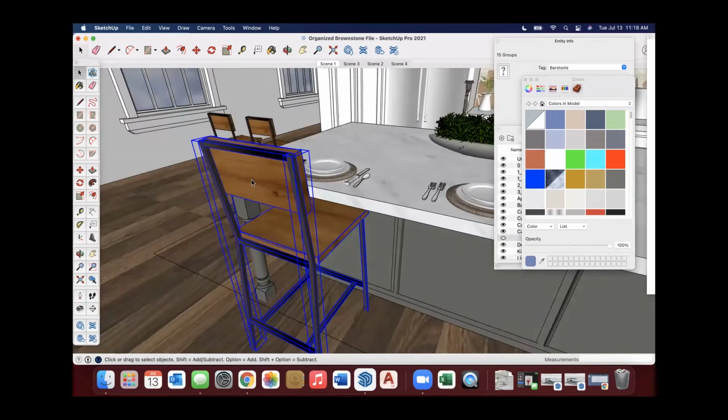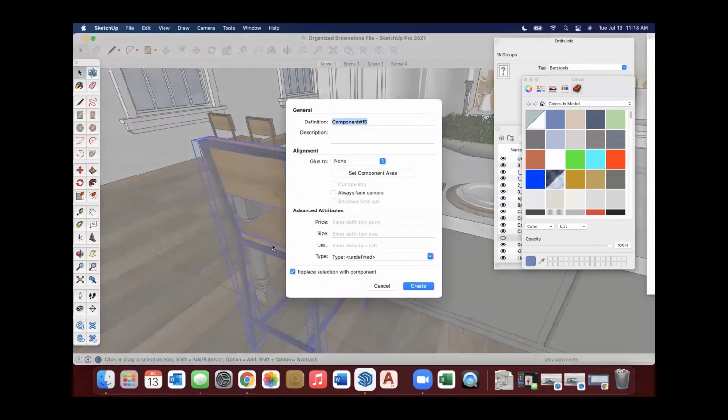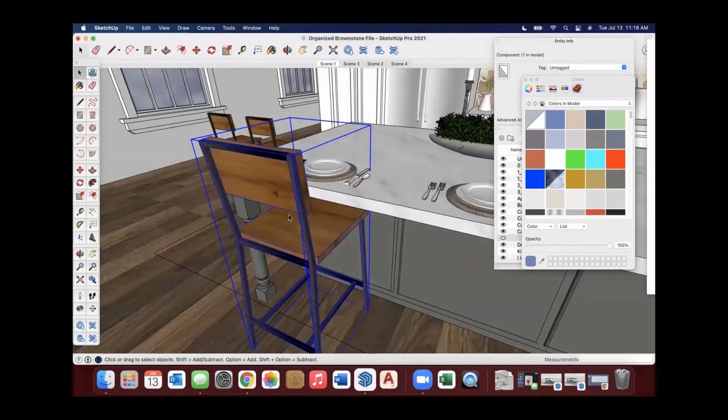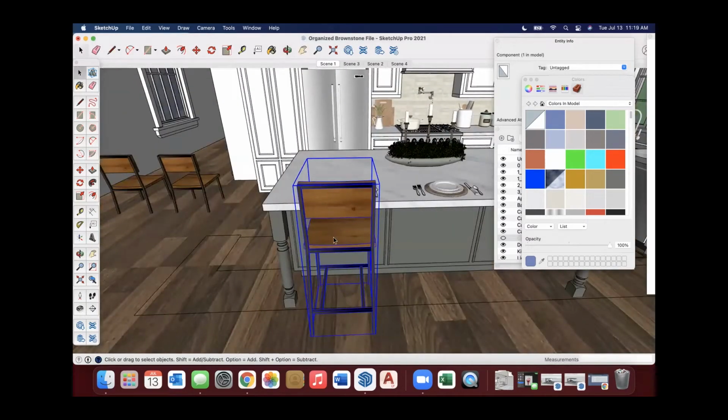So I'm going to right click and say make component. I'm going to call this a bar stool. I'm not going to glue to anything. I'm going to replace the selection with the component, and I'm going to say create. So now we know this one is a component.